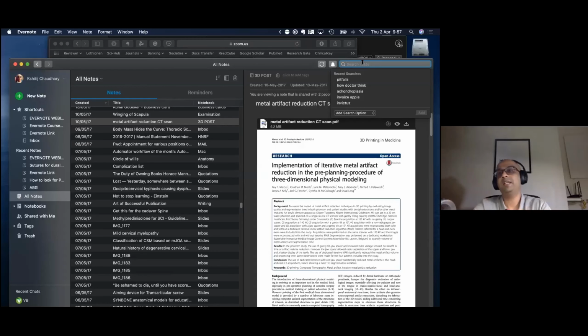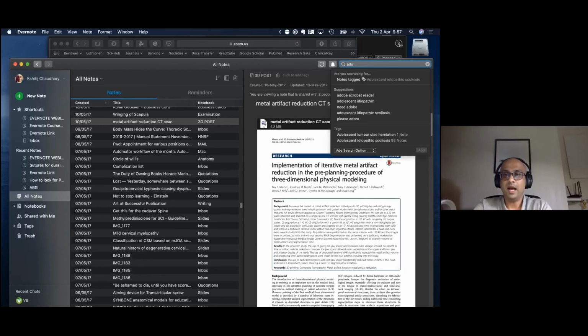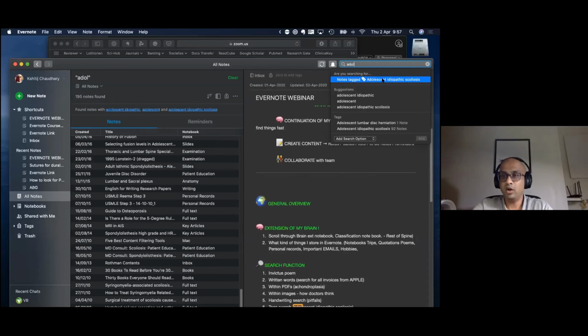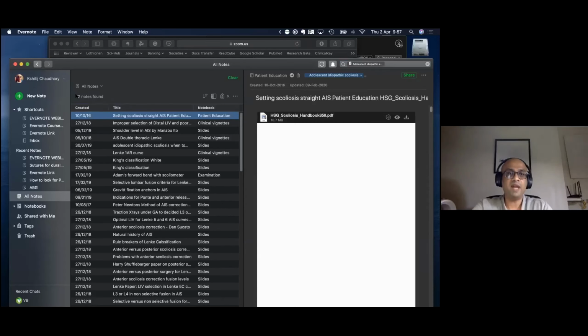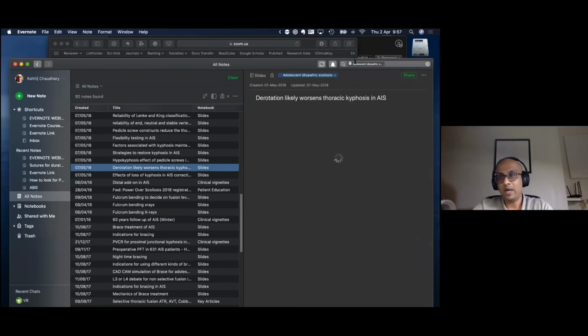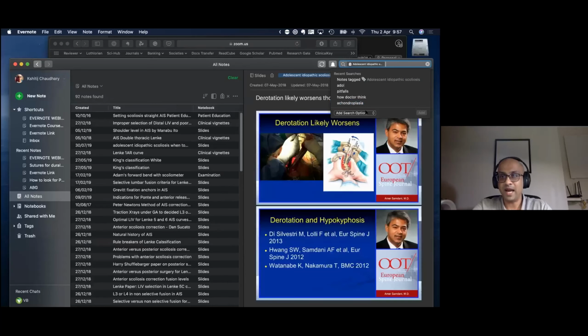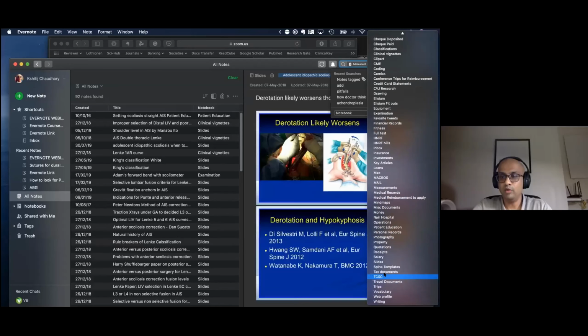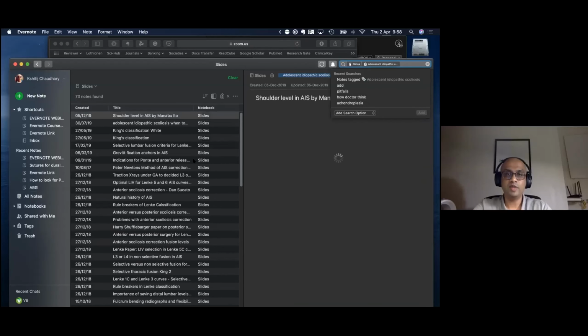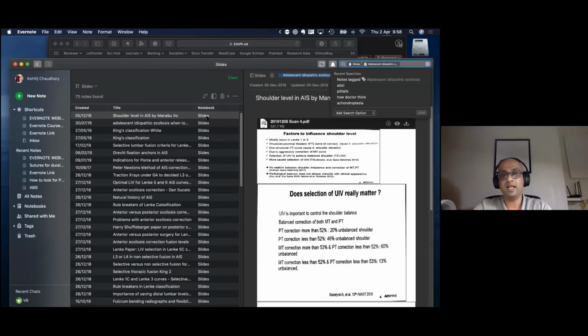Another way to search is by searching by tags. Like I told you, I have tagged many things. So let's say I have a tag of adolescent idiopathic scoliosis. Here it comes, notes tag. I click on the notes tag, and it shows me that I have 92 notes that are tagged as adolescent idiopathic scoliosis. Now I can refine this search by adding something more. I want to search for the tag adolescent idiopathic scoliosis only in the notebook which is slides. So just show me only those notes that are in the notebook slides.